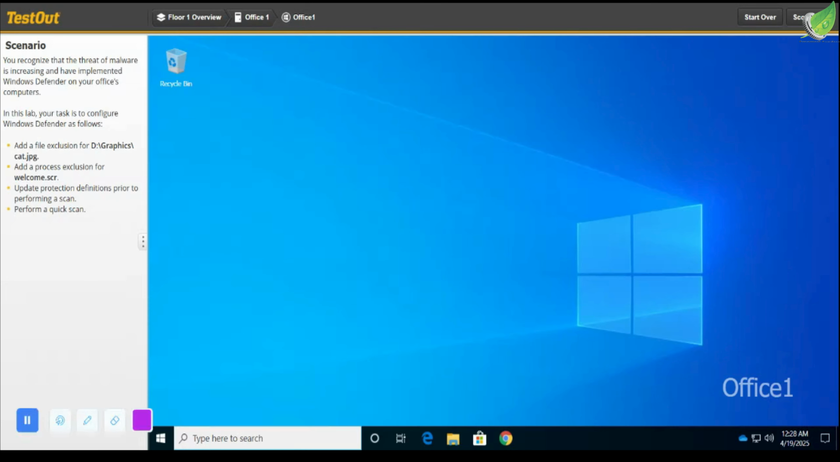You recognize that the threat of malware is increasing and have implemented Windows Defender on your office computers. In this lab, your task is to configure Windows Defender as follows. Add a file exclusion for the graphics cat.jpg, add a process exclusion for welcome screen, update protection definitions prior to performing a scan, and perform a quick scan.